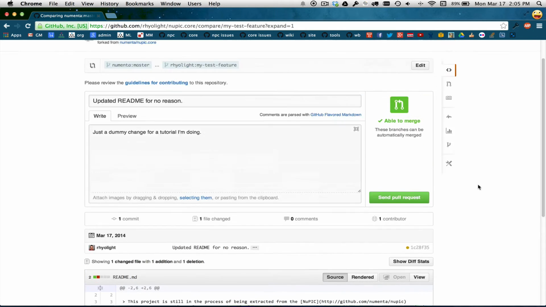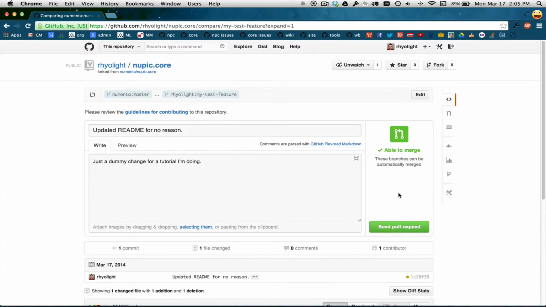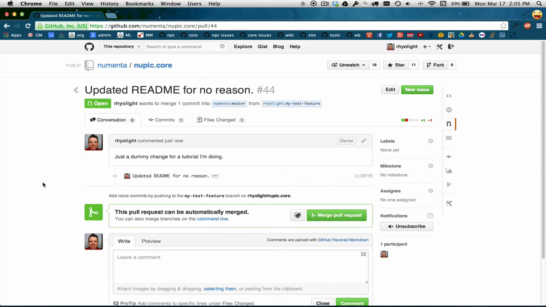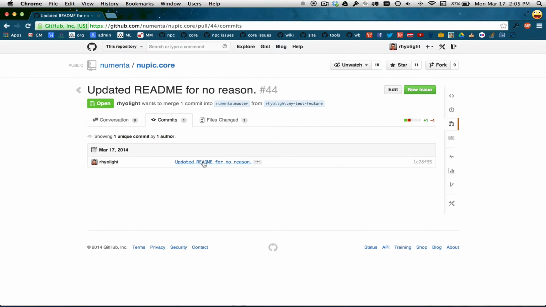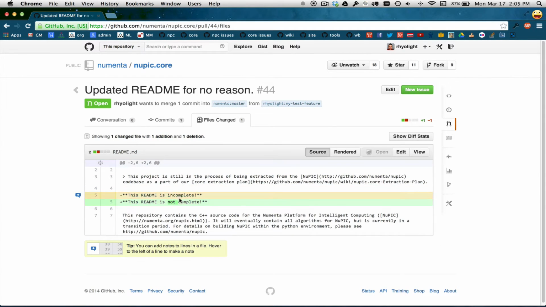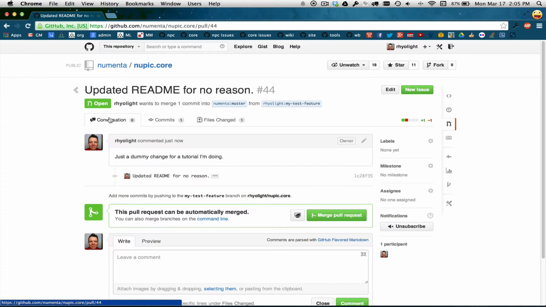So I'm going to send the pull request. There's no danger at any point in doing any of this stuff. This pull request, though, will then notify the people who are watching this repository that a new pull request has been opened. So here is the pull request. It's pull request number 44. If you look through it, you can see there's one commit, there's one file changed, and all I did was change the name of that.